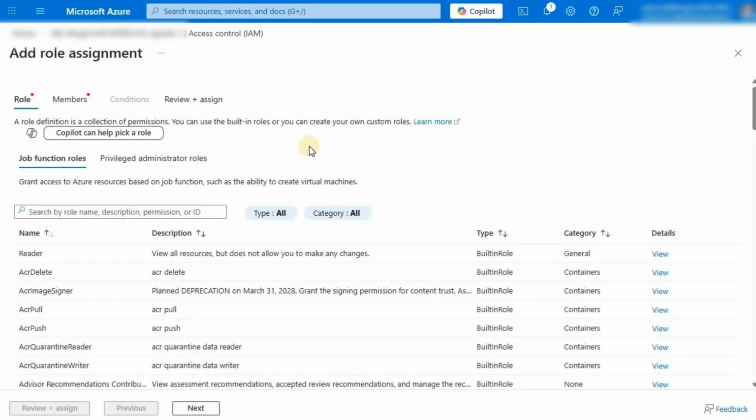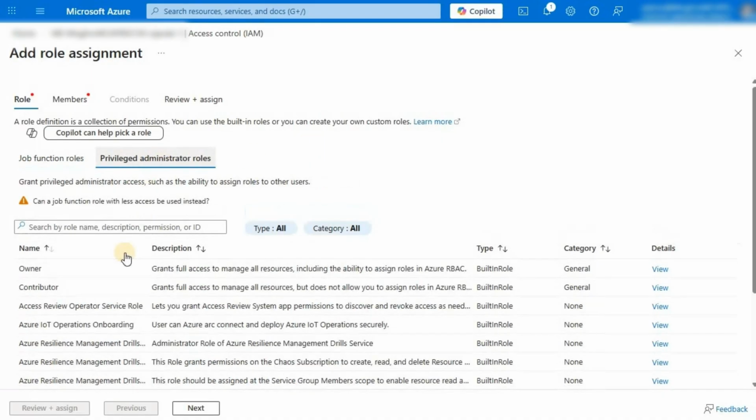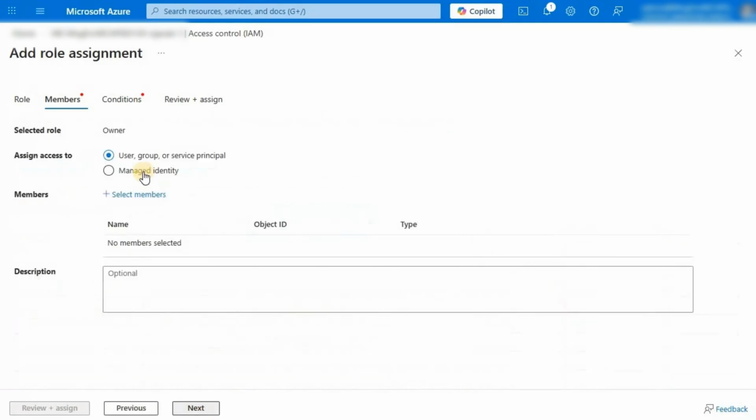So what you can do is select whatever is required for you. For example, you can add it as a reader, test everything, and then you can add it as a contributor and things like that. Based on the requirement, what you want your SRE agent to do, you can add the permissions as per your requirement. In my case, I want my SRE agent to do everything, so I'm going to add it as an owner of my subscription. Let's click on next.